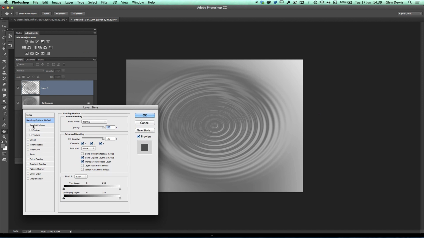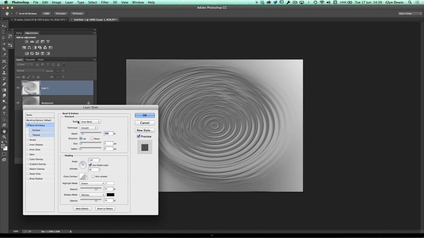And this is where we can choose Bevel and Emboss. And you'll see already, when I turn that on before and after, if you look in the main dialogue, look what it's doing to the actual image there. It's already lifting up a little bit off the page there.